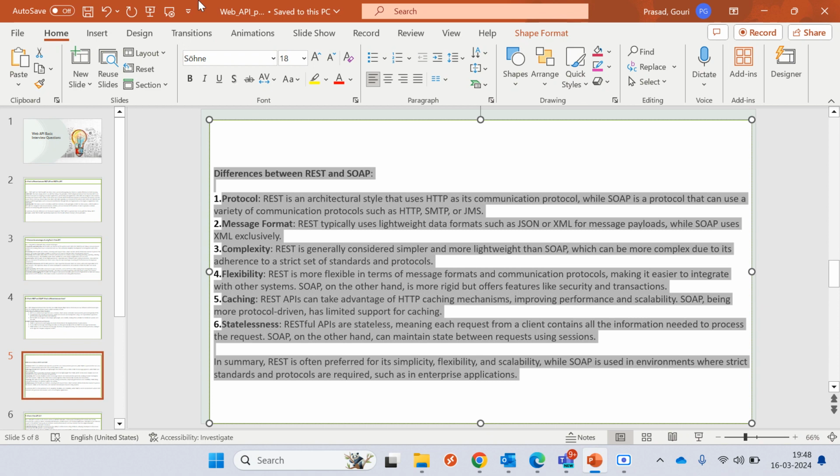Caching. REST APIs can take advantage of HTTP caching mechanisms, improving performance and scalability. SOAP, being more protocol-driven, has limited support for caching. Statelessness. RESTful APIs are stateless, meaning each request from a client contains all the information needed to process the request. SOAP, on the other hand, can maintain state between requests using sessions.